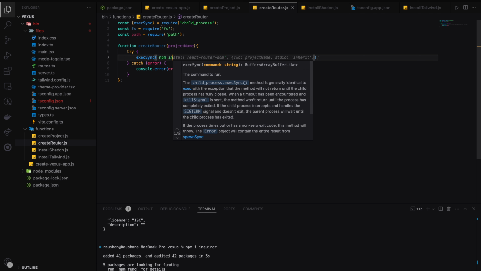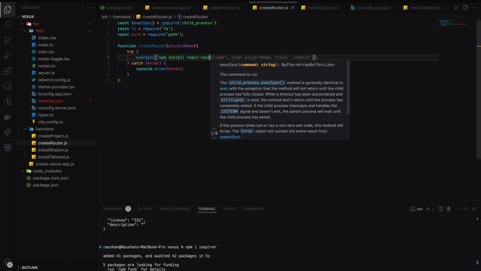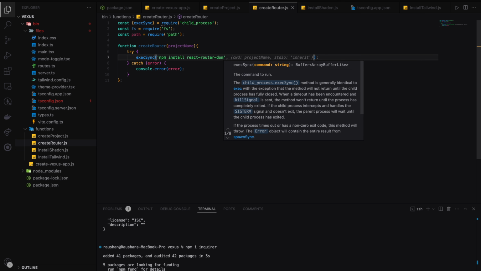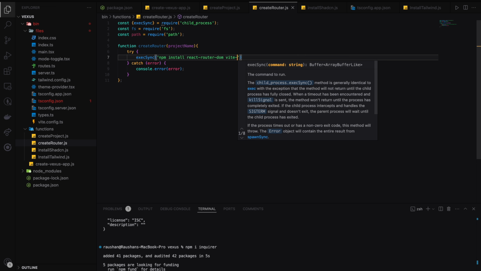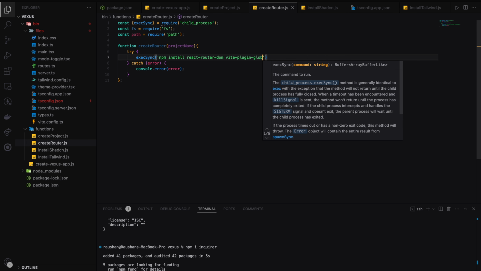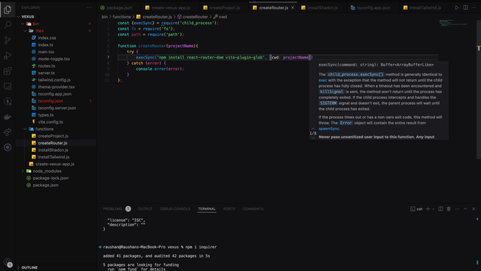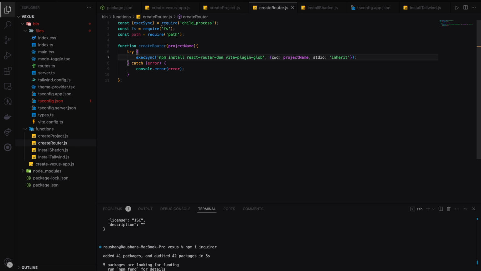Okay, npm install. First of all, we need to install React Router DOM and also the Vite plugin, Vite plugin glob. These two packages: React Router DOM and Vite plugin glob only. And under the current working directory, it's going to be the project name, and stdio is inherit.